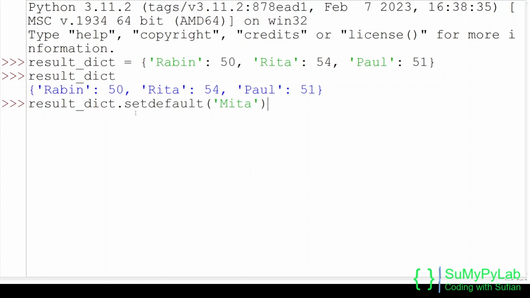setdefault is another method. If a particular key is in the dictionary, it returns its value. If not, it inserts the key with a value of default and returns the default. If no default value is provided, the default value is None. Let's check the following examples.